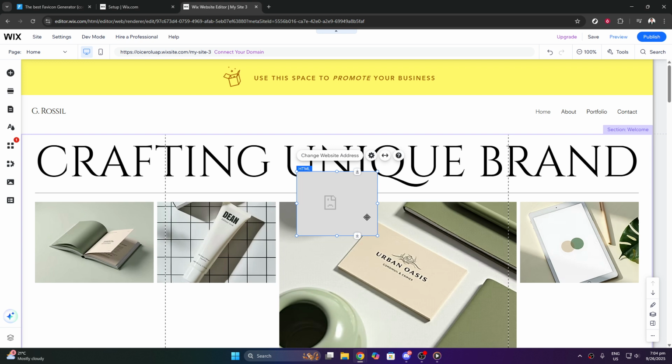Finally, never forget to hit Save on the editor's upper right side. Preserving your work ensures that all changes are secure and prevents you from losing your hard-earned progress. Saving frequently is an excellent habit to cultivate, especially when making substantial modifications.